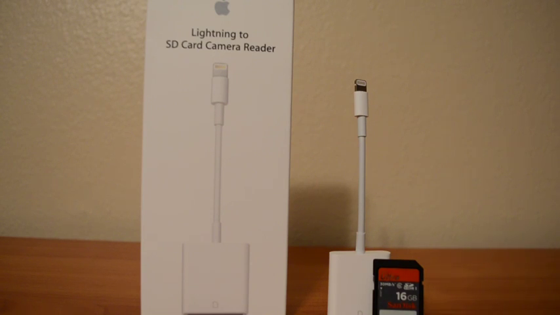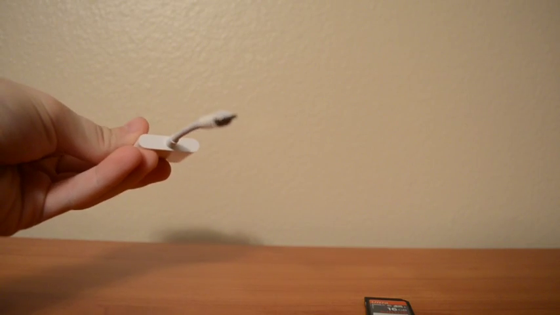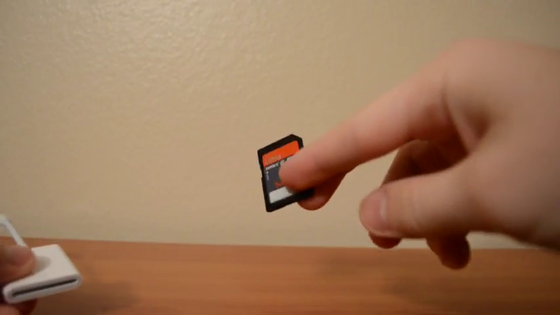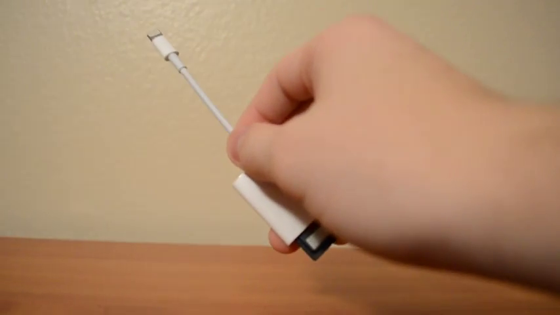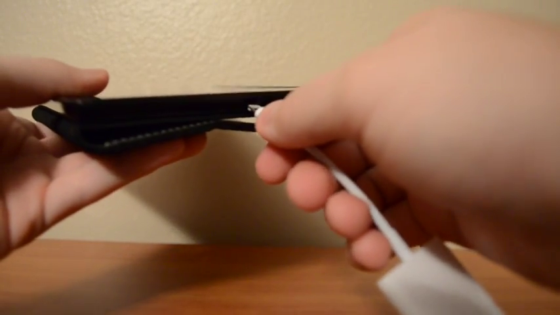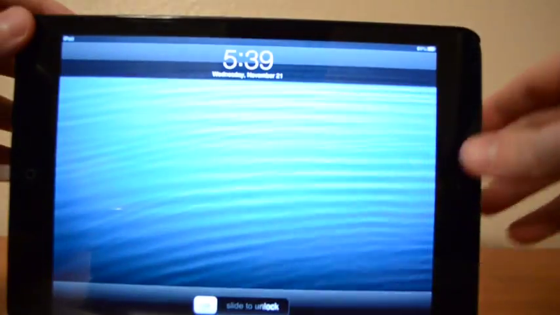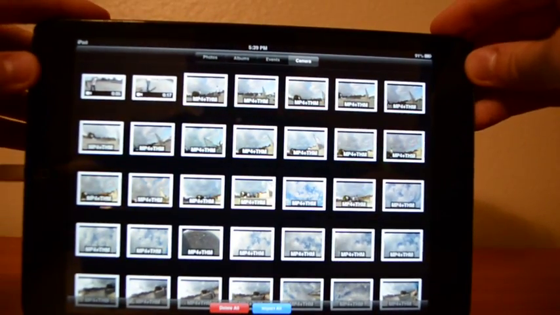Today I'm going to show you how this Lightning to SD camera reader works with the iPad mini. And I'm going to tell you how to transfer your files to the iPad as well. Here is the SD card reader, Lightning connector. And you need a regular size SD card. The SD card goes inside, slides in, plugs inside the iPad mini's Lightning connector. You turn it on and all the files that you have on the card appear right here.